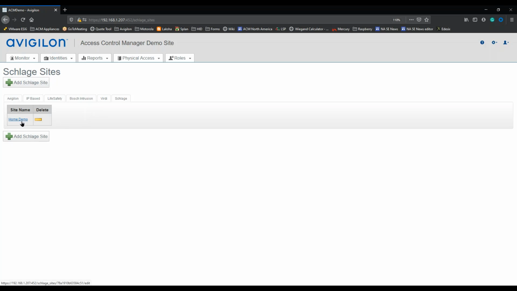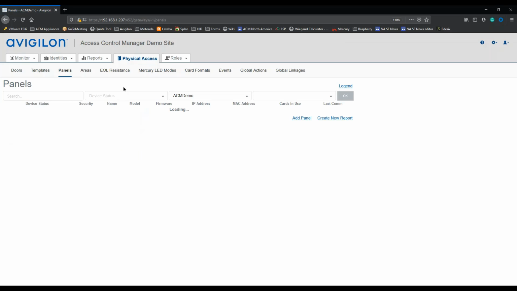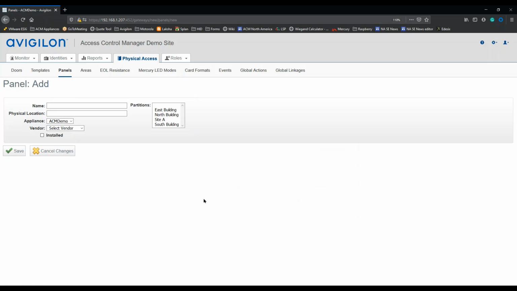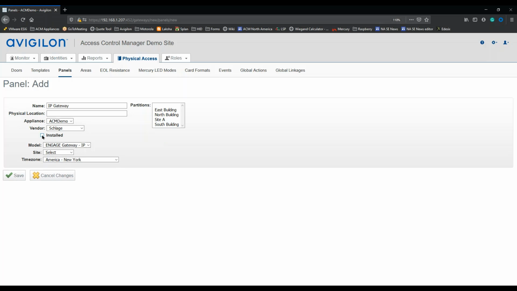And then once you have that defined, now I can go ahead and go to physical access panels. I'm gonna go ahead and create a new panel right there. So this is all my regular panels that I have in my system here. Click right here to add a new panel. Go ahead and give this a name. I'm gonna call this IP gateway. Vendor. You have a new hardware vendor here in ACM 6.6. It's Schlage. Click that. Hit install. Go ahead and select the site.